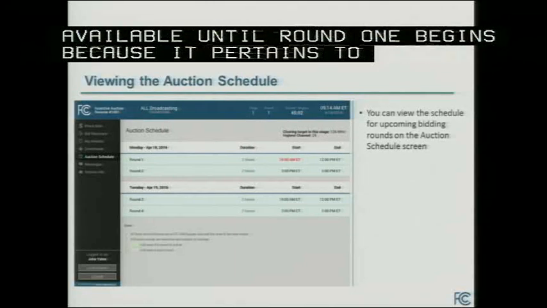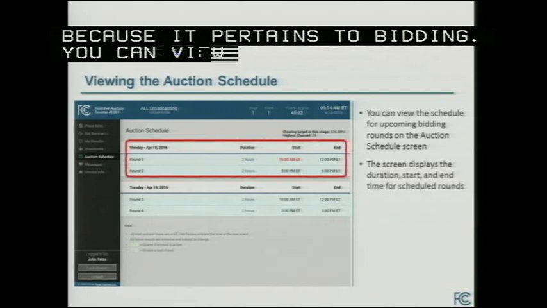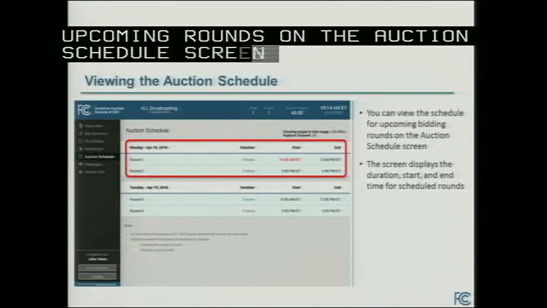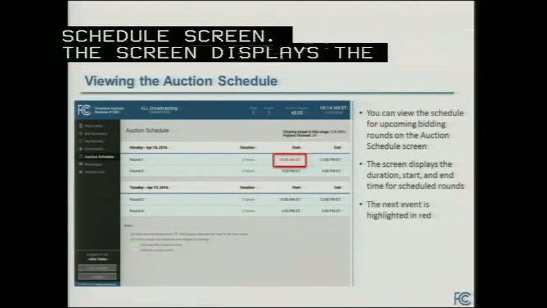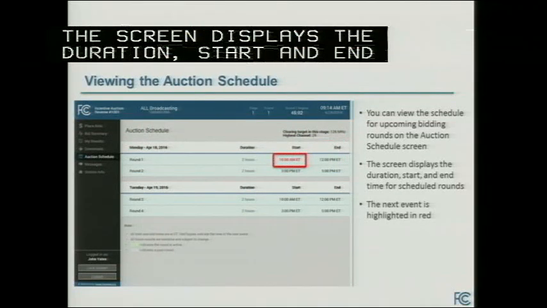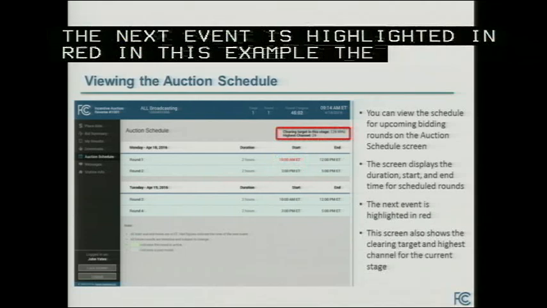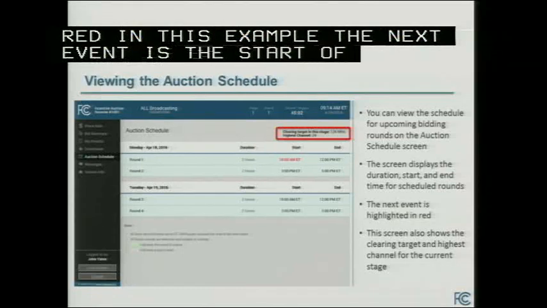You can view the schedule for upcoming bidding rounds on the auction schedule screen. The screen displays the duration, the start and end time for scheduled rounds. The next event is highlighted in red. In this example, the next event is the start of round 1. And the screen also shows the clearing target and highest channel for the current stage.